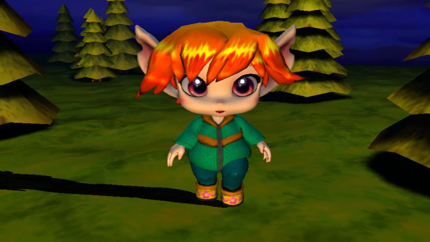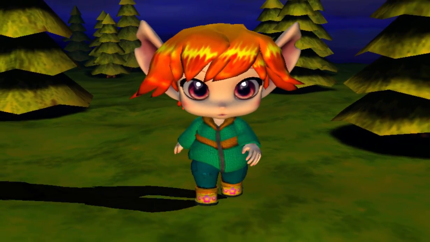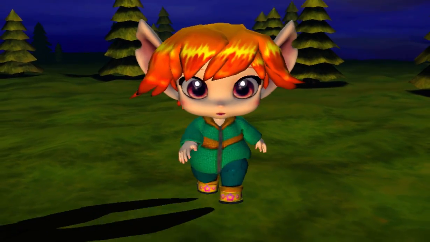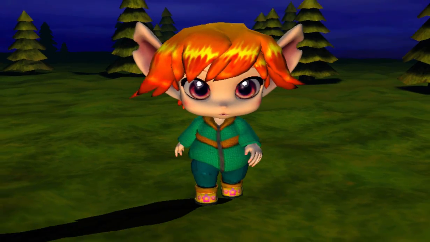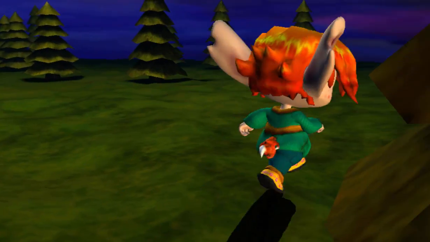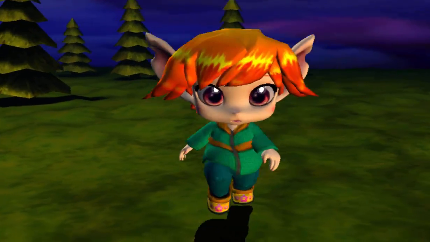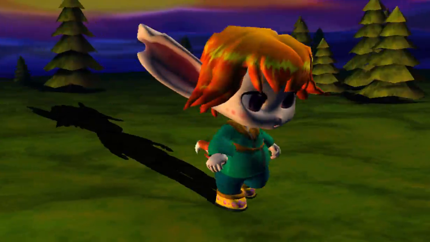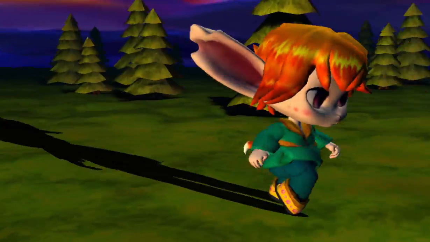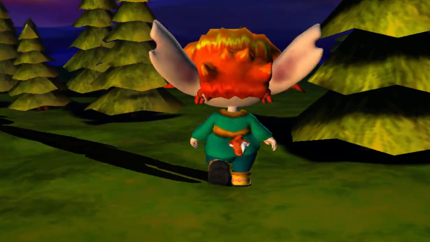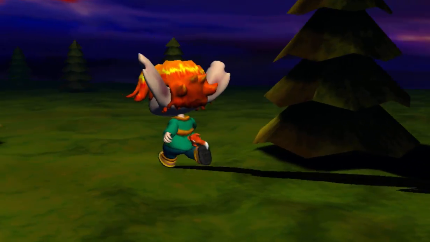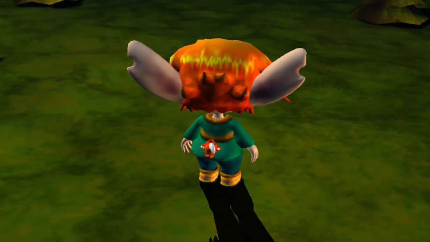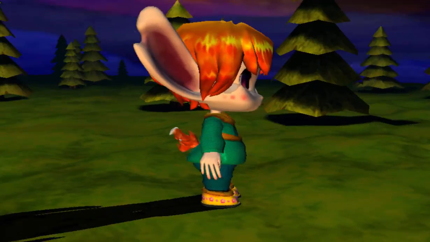Just gotta adjust the walking speed so that it matches up with the animation a bit better. There's a lot of freedom with this camera. I kind of like it.